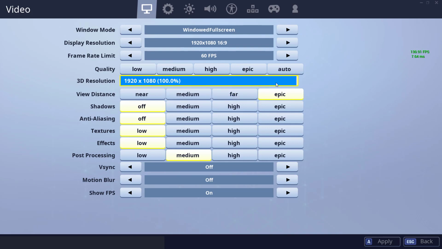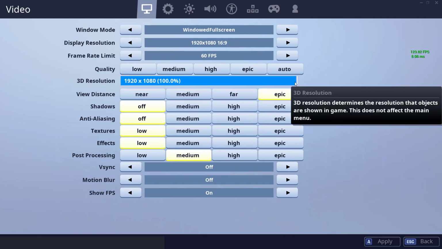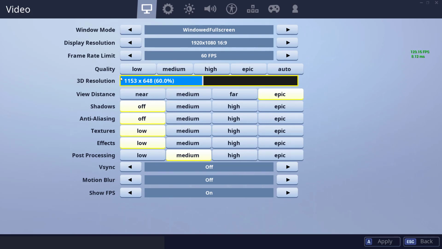The next thing what you want to do is just lower the 3D resolution, so set it around 50 or 60%. Let's say 60%, and this should be enough.